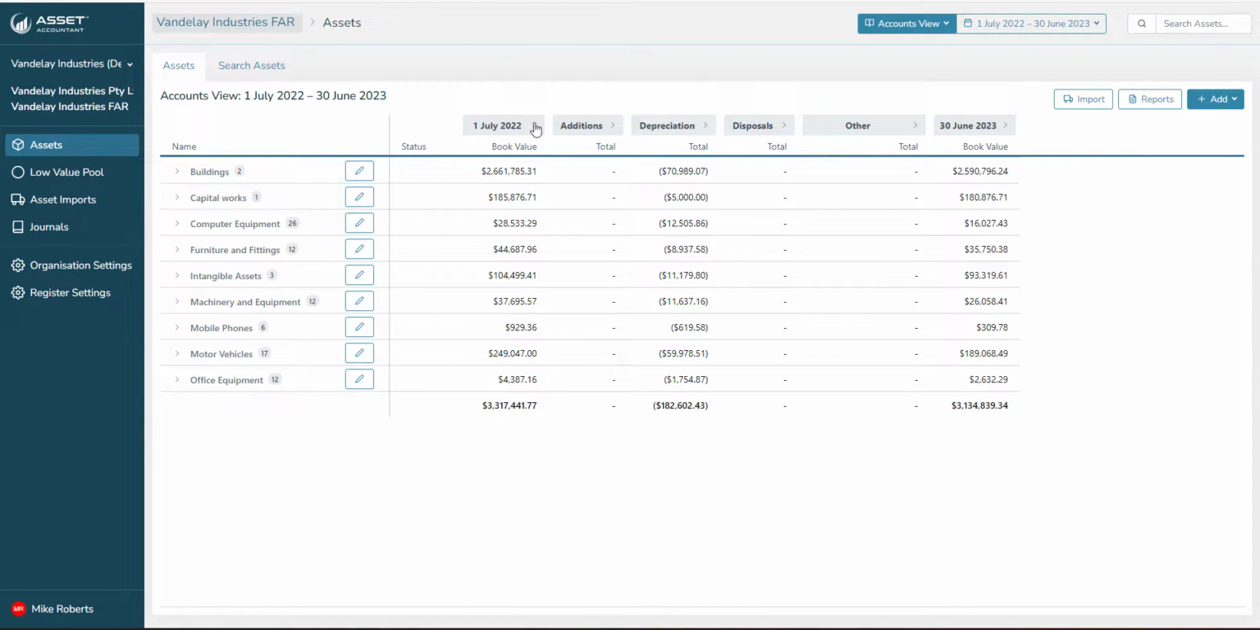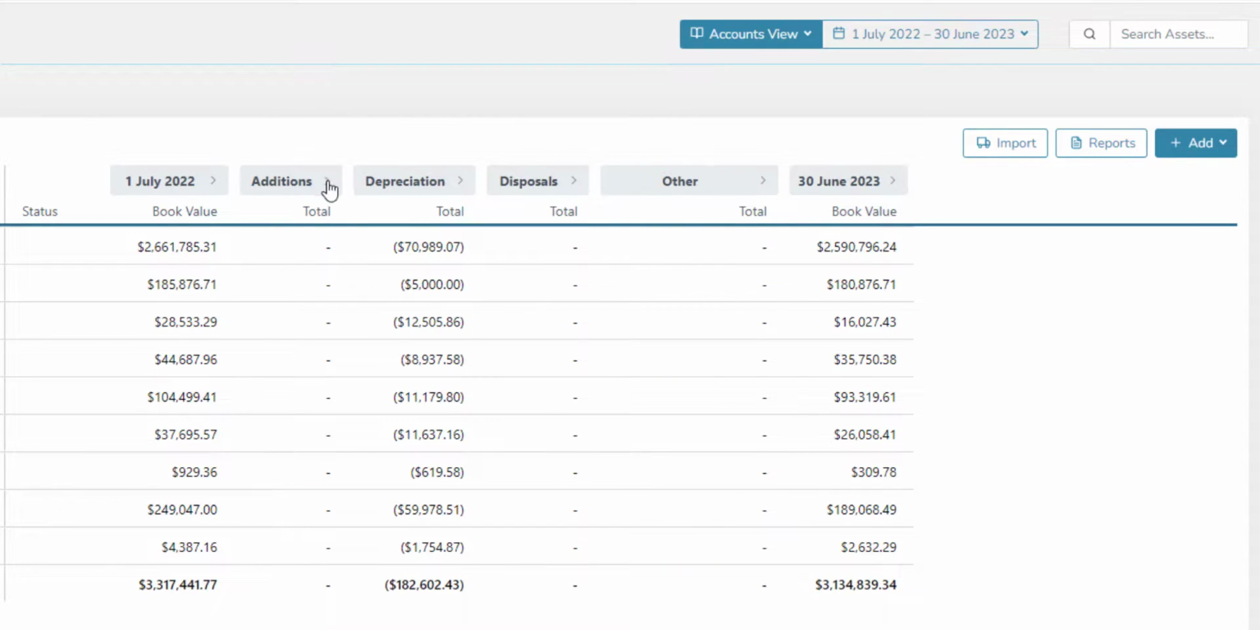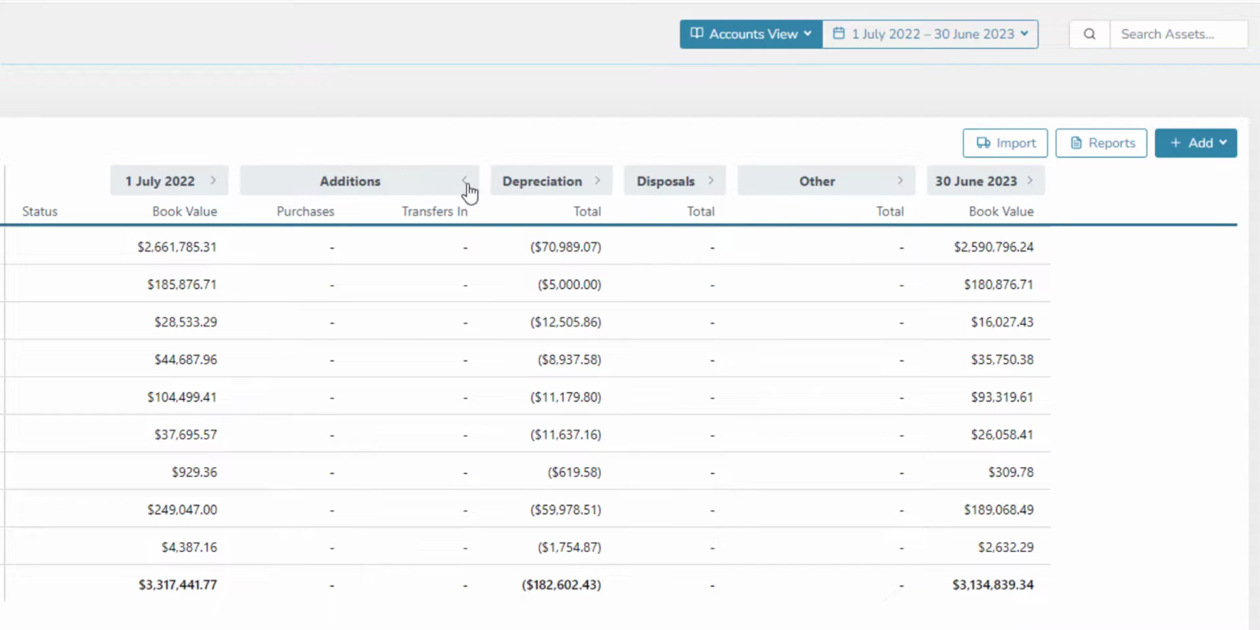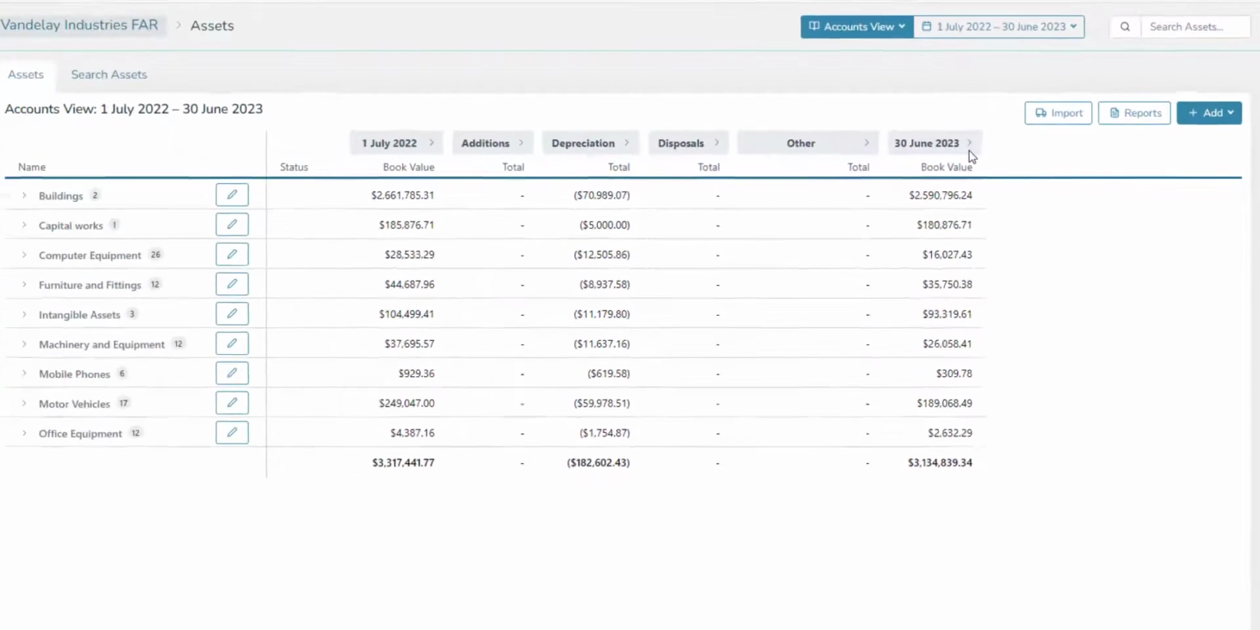If I open up the column here, you can see what that book value is made of at the start of the period. So on the 1st of July 2022, I've got the opening costs and accumulated depreciation. All of these columns open up for additional information, such as with additions, purchases and transfers in and so on, all the way across to the closing book value.